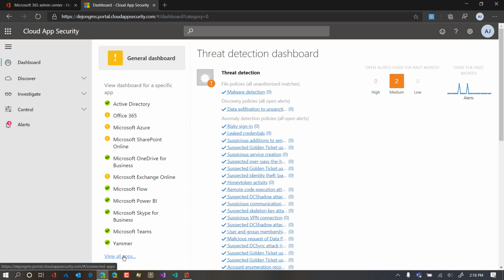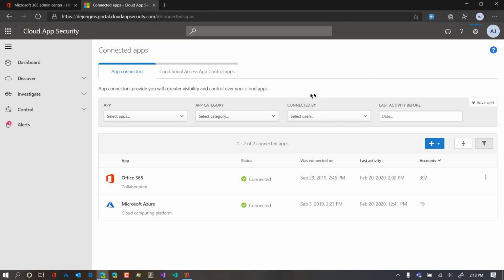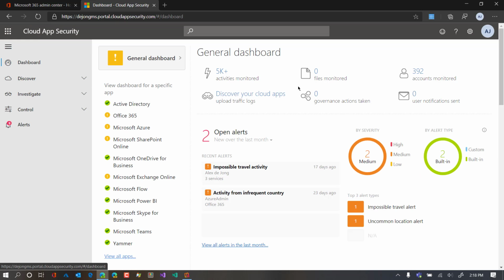If you click the View All Apps button, it will show all the dashboards for all the applications you could connect. And again, this is Office 365 and Azure. So the dashboards give us this general overview of what's going on.